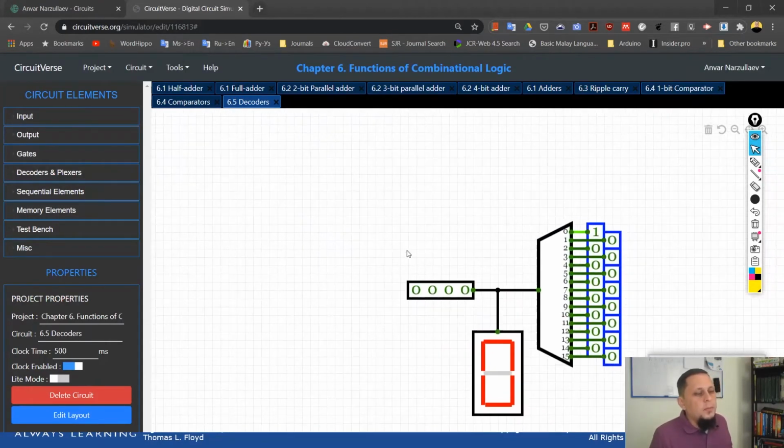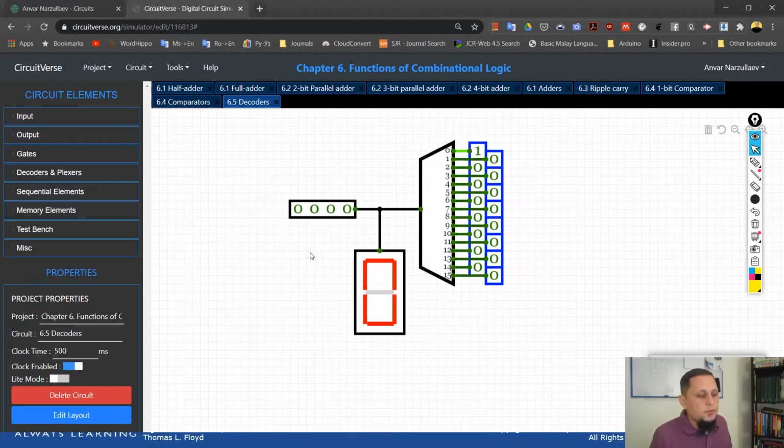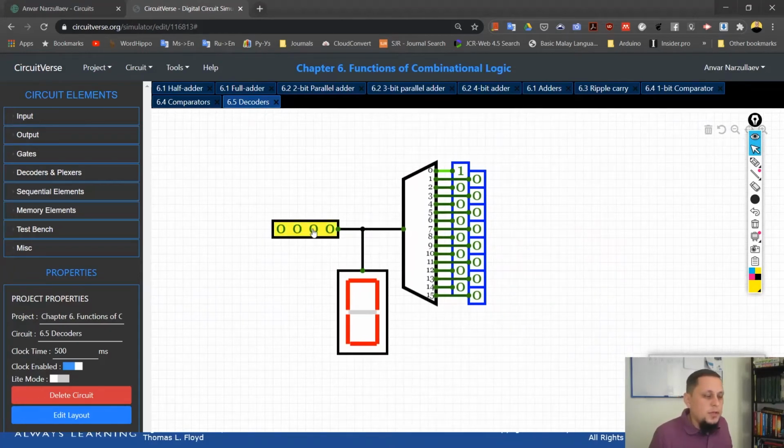Okay, so you can see the decoder here. We have the 4-bit sequence, and from this 4-bit sequence we want to know the decimal value. For example, if the input is 0000, then we know that the decimal value is 0, right? So in this case, output 0 of the decoder will go high.